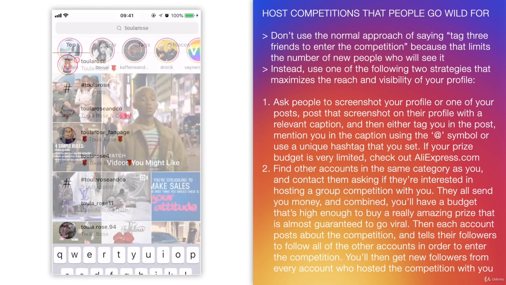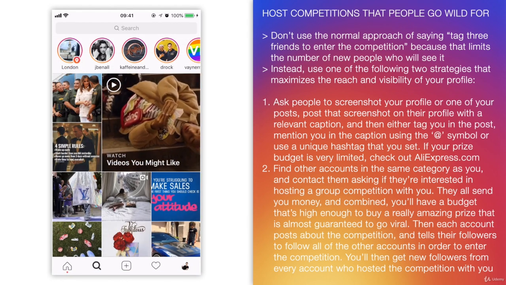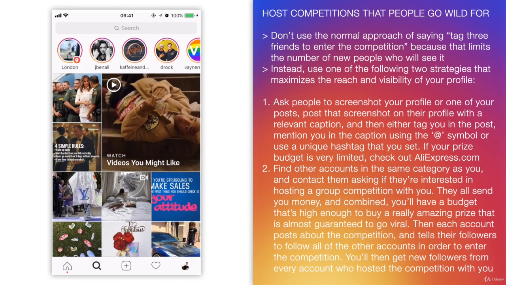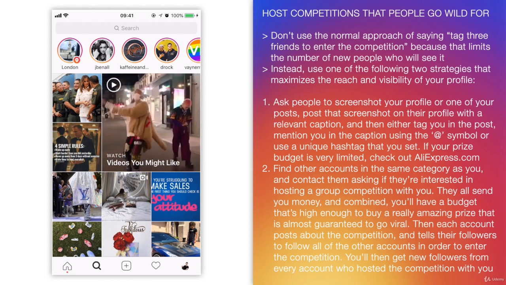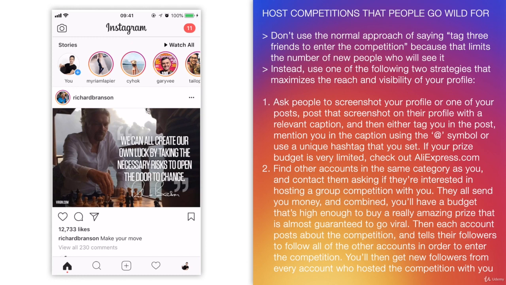They're the two different approaches that you can use, and that's how competitions can really go viral, because as I say, the method that most accounts use isn't very efficient, whereas this way you are now entering a whole new realm of effective viral competitions that people will go wild for.